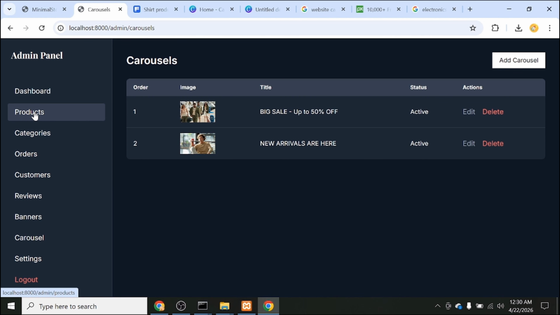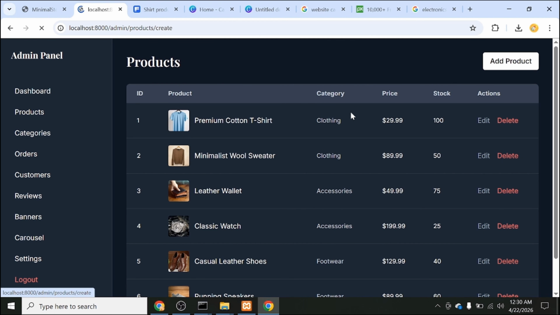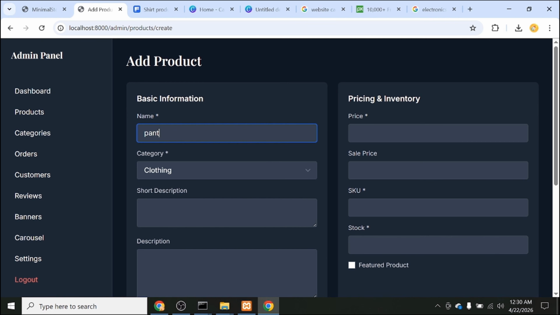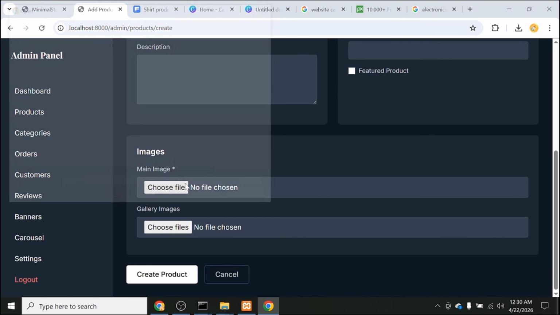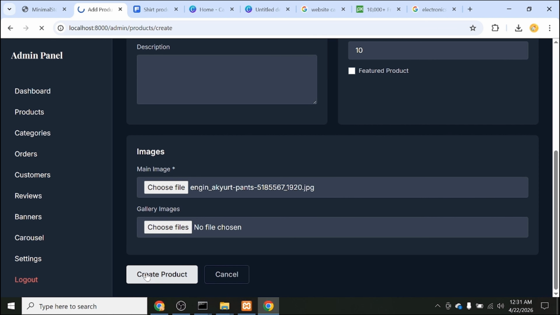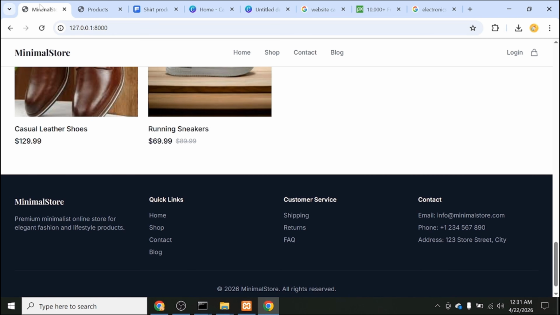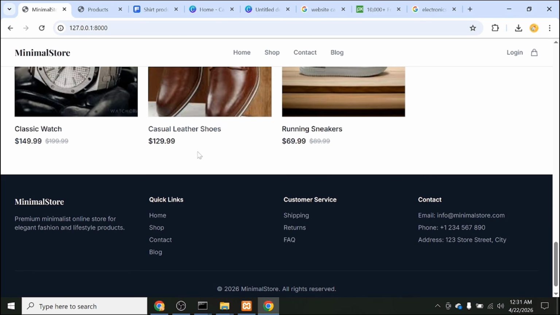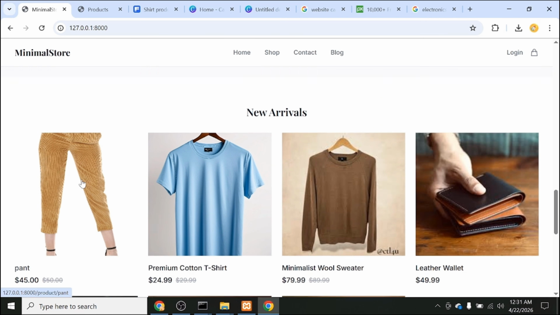Right now I will show how you can add a new product to our website. Just click on add product. I will add pant, jeans, and choose an image here. Okay. Alright, so here I have to set the price. I will add like 50, sell price 45, stock 10. So here just create product. Product has been added. So if I go to the website and refresh, here is our pant added to our website.